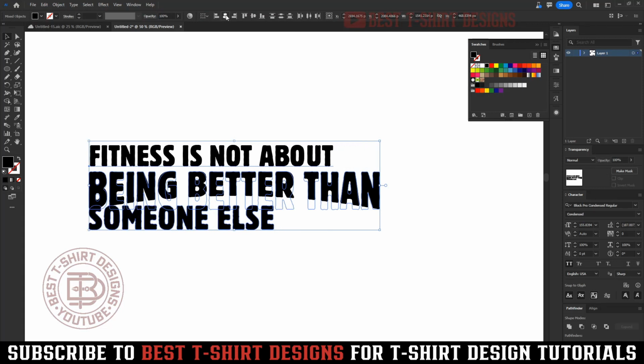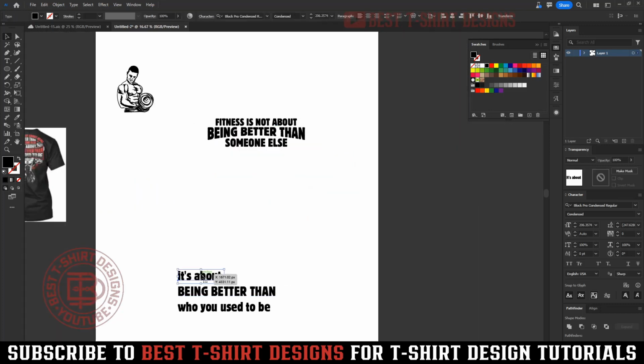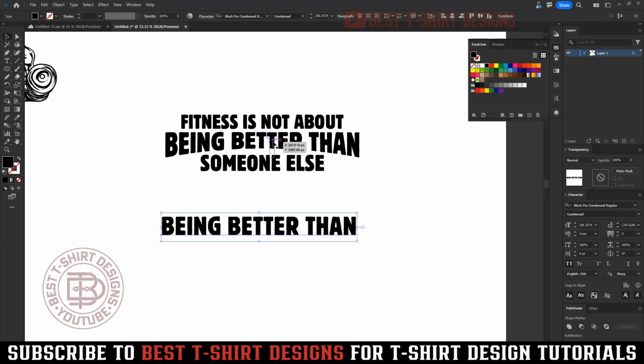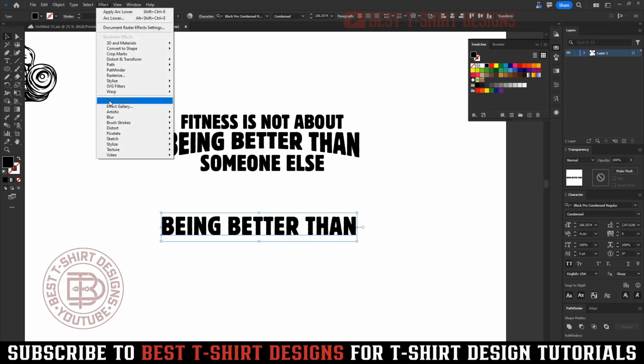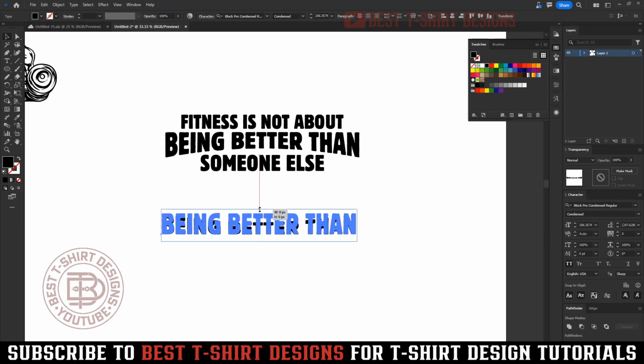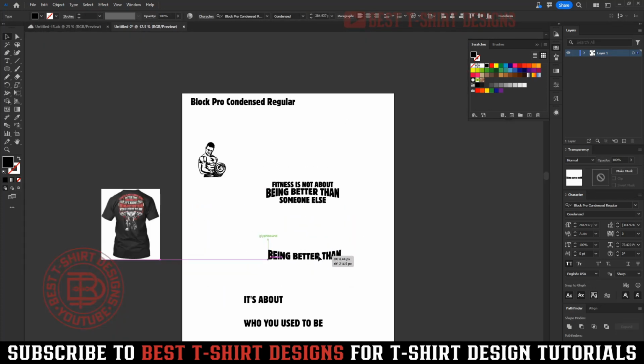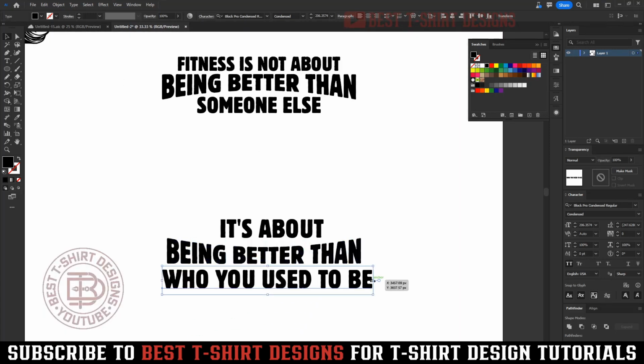Okay, so as you can see, I have my text aligned here. As I said, I am going to keep it very simple. So I am going to focus on this part of the text, and I applied that arc lower on that part of "being better than". Here I am going to apply the opposite, which is going to be the arc upper, just like this. Then I'm going to make it a bit bigger by dragging. This is fine. I'm going to keep it really simple here.